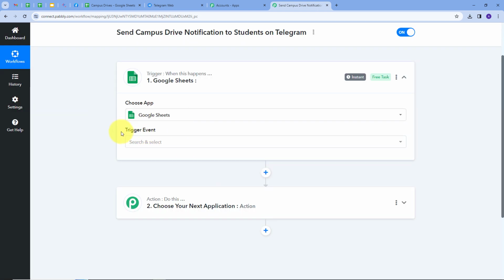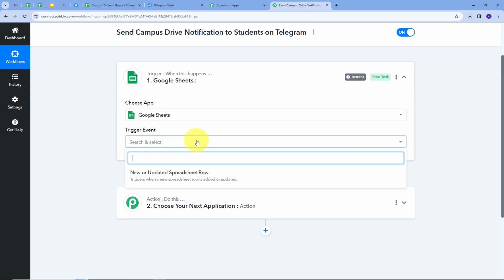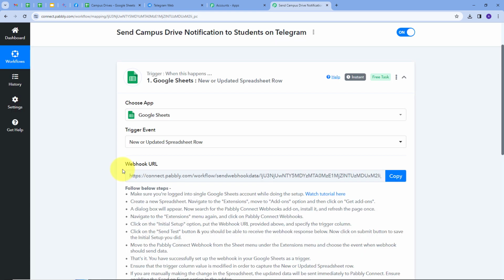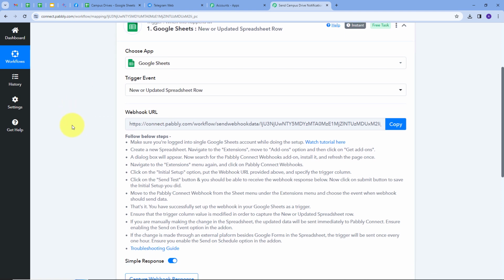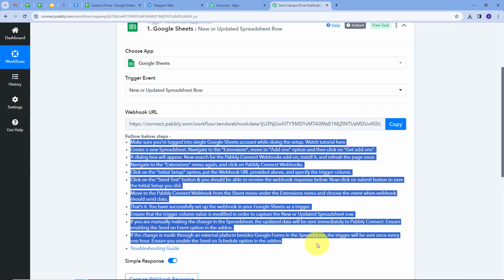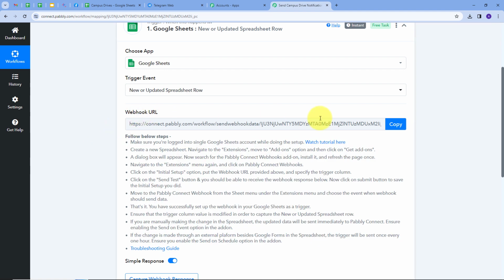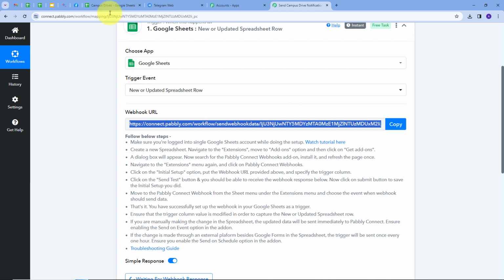And now I have to give a trigger event. So I'm going to open this tab. A new or updated spreadsheet row will be my trigger event. So I'm going to select this. And now I will connect Google Sheets with Pabbly Connect. And to connect these two accounts, I'm going to use this webhook URL, which is going to work as a bridge between Google Sheets and Pabbly Connect. And to connect these two accounts, I need to follow all these instructions. So first I'm going to copy this webhook URL and I will go to Google Sheets.